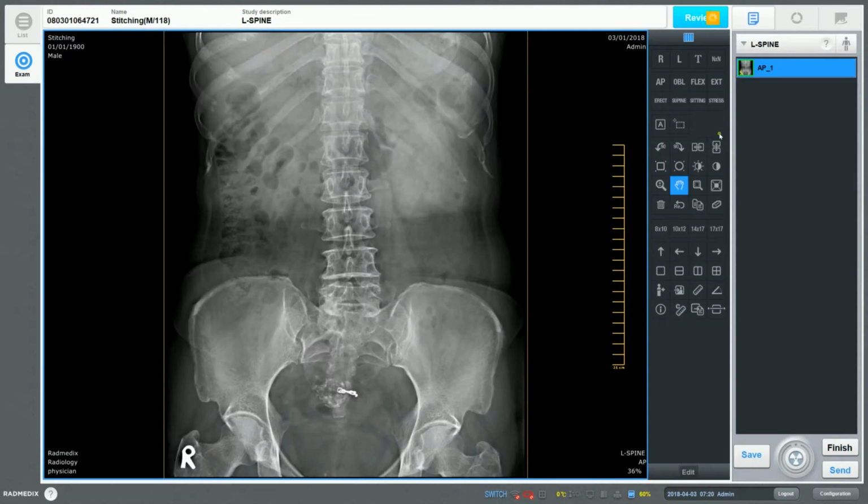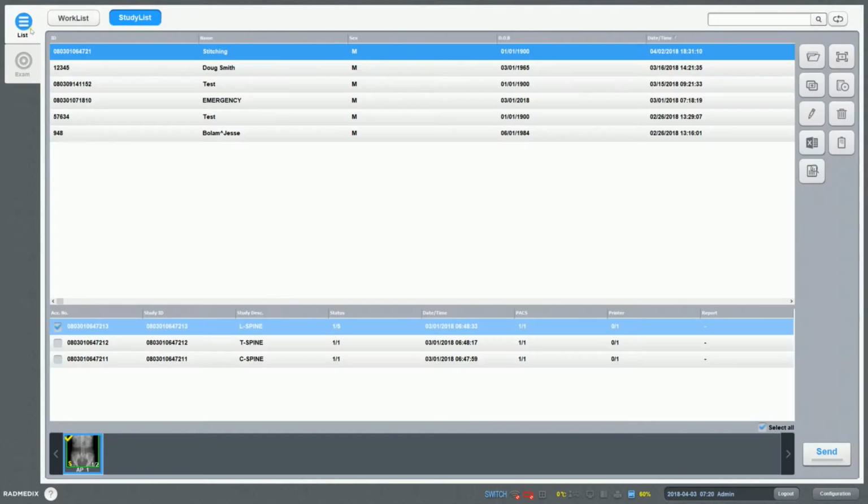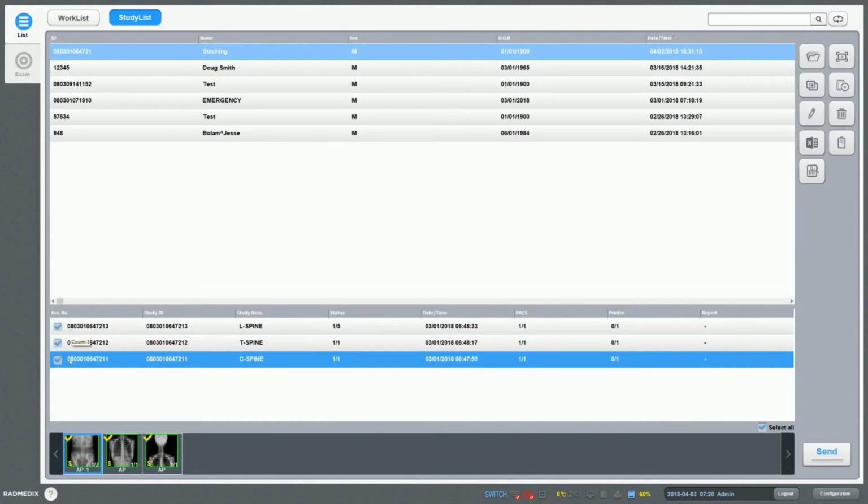After you have taken all your shots, instead of hitting finish, go up here to list and go back to the study. That'll ensure that you don't send anything that you don't want to. And then, for example, let's say we've done a L spine, a T spine, and a C spine. We're going to check all three of these.